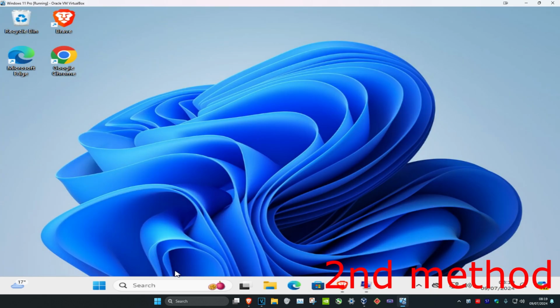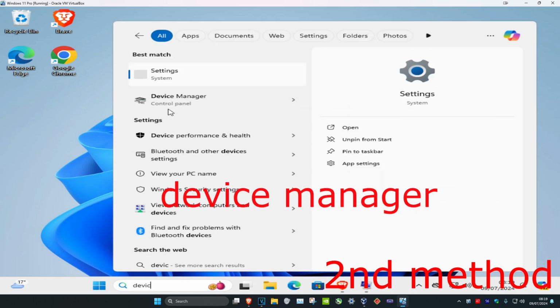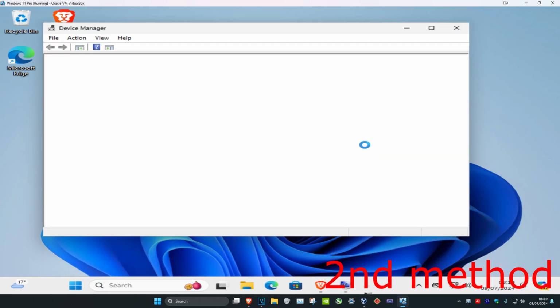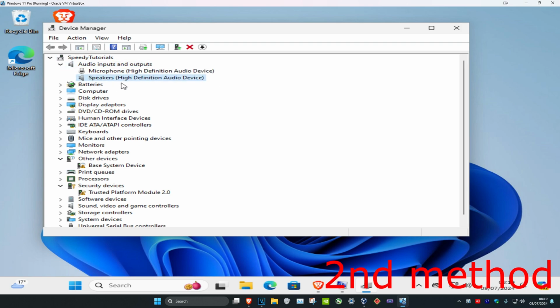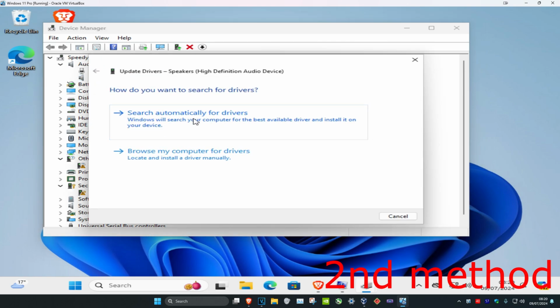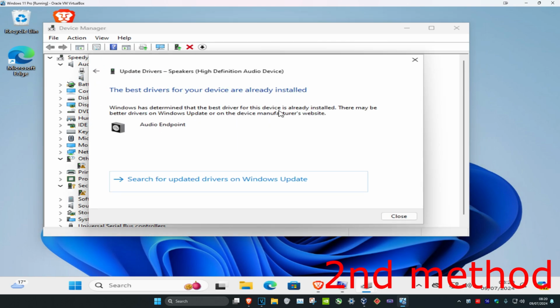Now for the second method, you want to head over to search and type in device manager. Click on it. Now once you're on this, you want to expand audio inputs and outputs. And then you want to find your speakers. You want to right click on it and then click on update driver. And then click on search automatically for drivers. Make sure they have the best drivers installed for your device.